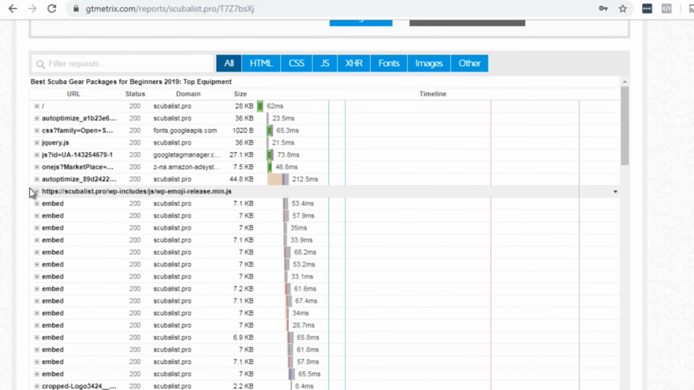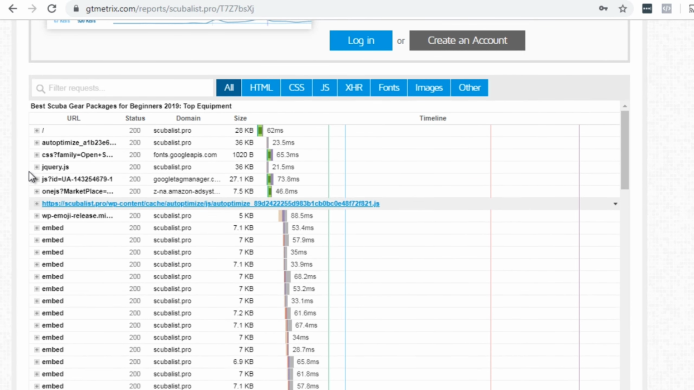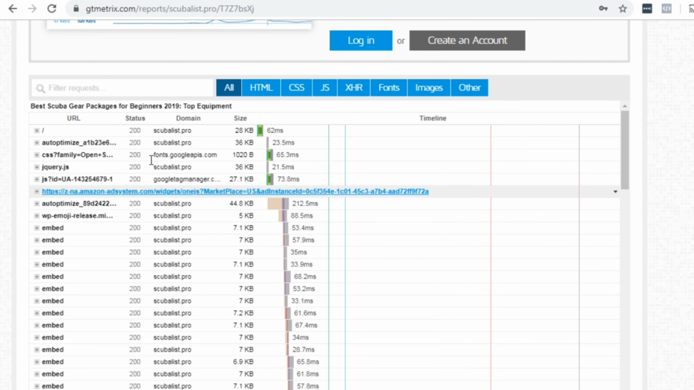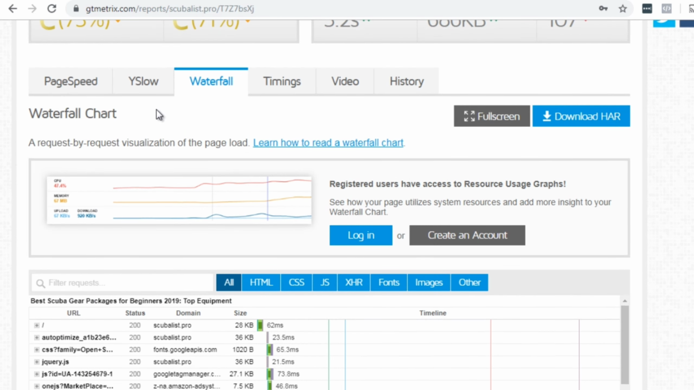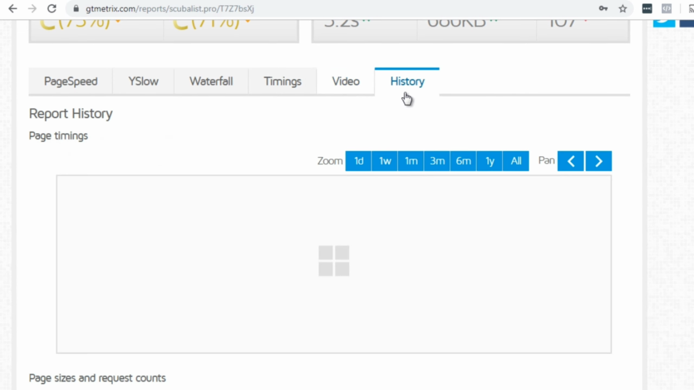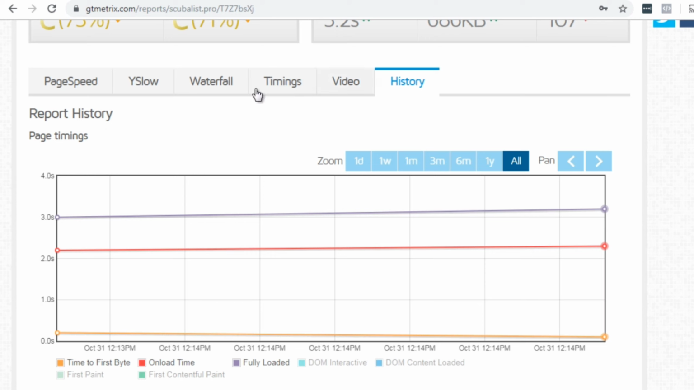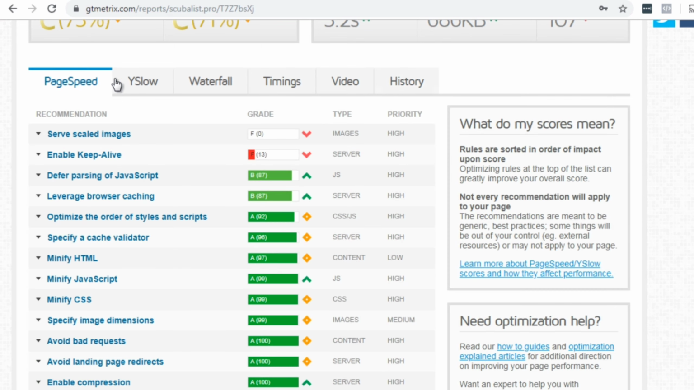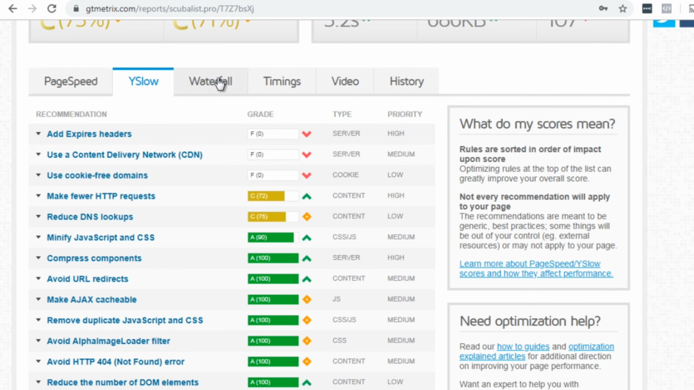So if we click on waterfall, we can see what is actually loading. When you go to a specific website, certain elements of that website load first. So what they're showing you is which elements are taking the longest amount of time to load. If you speed these elements up, you can save a lot of time. All right, so let's go to timings, page loads, video, and history. These are premium services that you can upgrade to use. But for the most part, we just use page speed, YSlow, and waterfall.